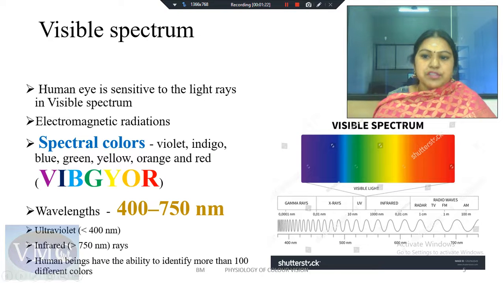When you look into this picture, you can see this is a narrow spectrum which is visible to us. The larger wavelengths, the infrared, are not visible to our eye, and the other radiation like UV rays, gamma rays, microwaves, all these things cannot be seen by us.